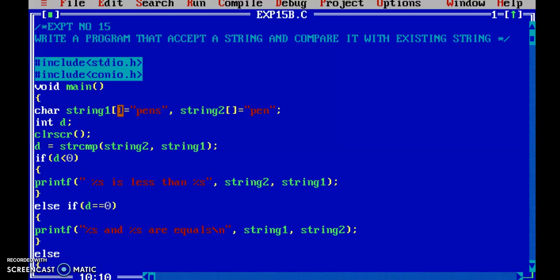Here we need two strings, that is two string arrays, string 1 and string 2. Here we initialize string 1 with the value pains and string 2 with pain, and D is for calculating the difference between the strings. So each and every alphabet will be checked here. After the checking, how many alphabets did not match, and the result will be displayed. So here D is equal to strcmp of string 2 comma string 1. That means string 2 is compared with string 1.